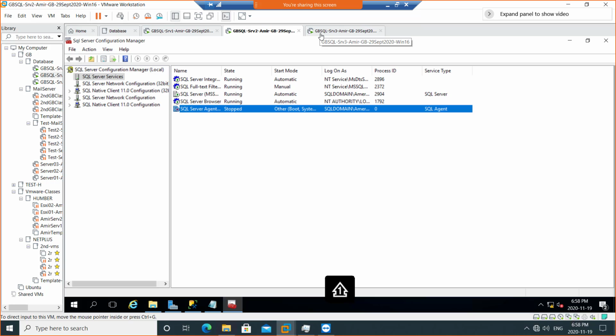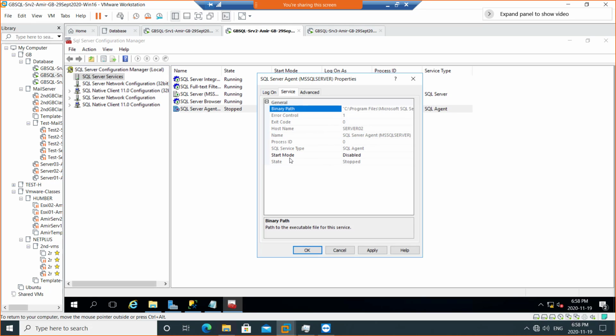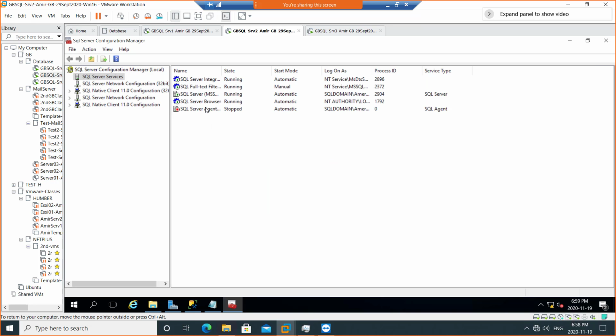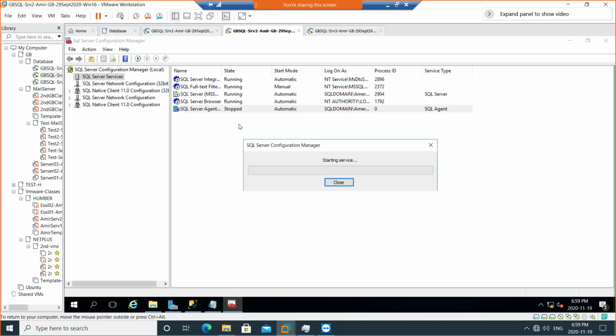Then we're going to go to Server 3 and do exactly the same thing. I'm going to double click that, and we're in the properties of the SQL Server Agent. Its start mode is disabled, so I'm going down to automatic and clicking apply. This means that whenever the SQL Server starts next time, it should always start this SQL Server Agent service automatically. I'll press OK. If I right click here, there's a start button, so I'm going to click start.